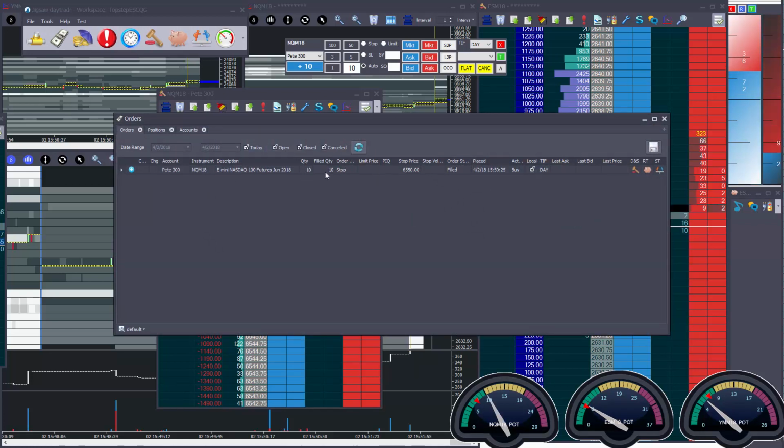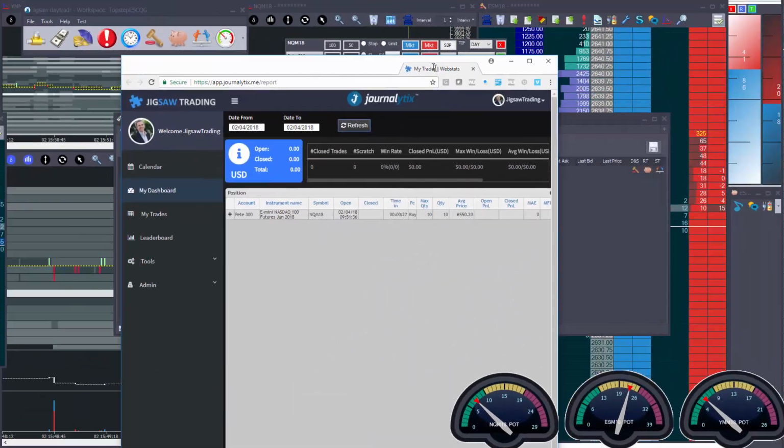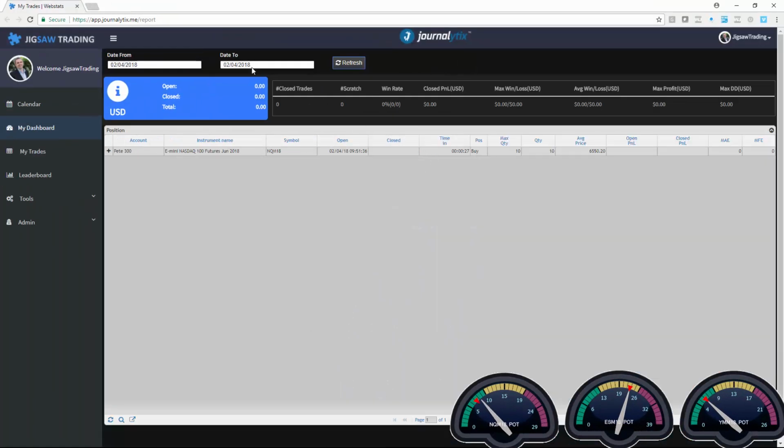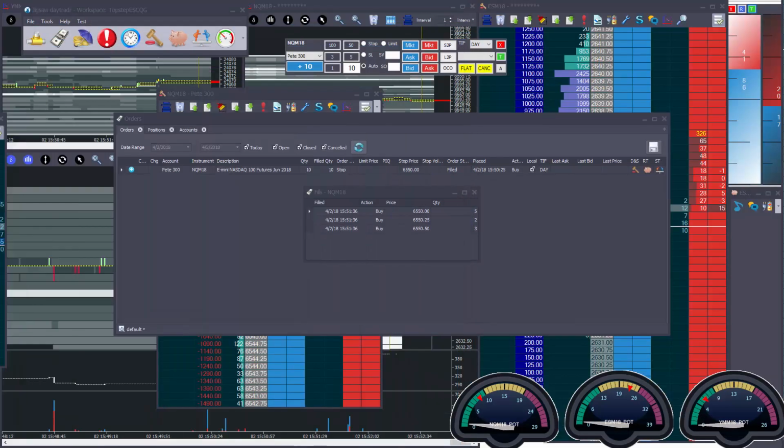So I can see quantity 10, the stop price was 65.50. I got filled 5 contracts at 65.50, 2 at 50.25 and 2 at 50.50. Now we can also see that simulated trade on the website as well, on the members system, and the fills there. We'll come back to that in a second. So let's take a look at limit orders.